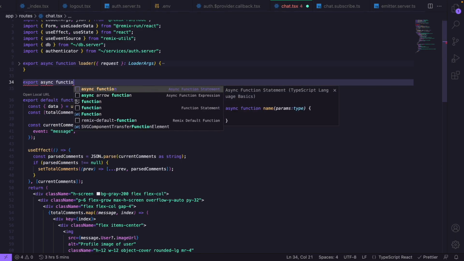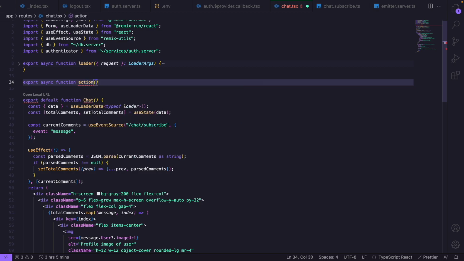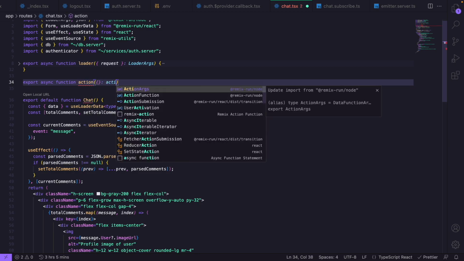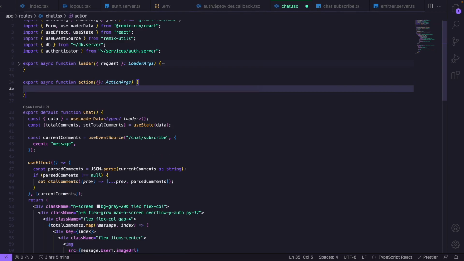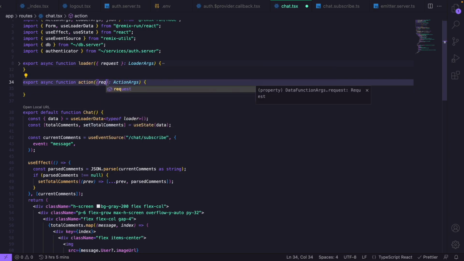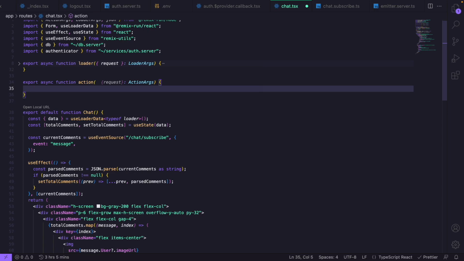Let me spell function correctly, and let's give it the name of action. Let me get the action args right here, which I import from Remix.run node, and let me open that function. Now inside of this function, let me first of all get a request object. So just like that.